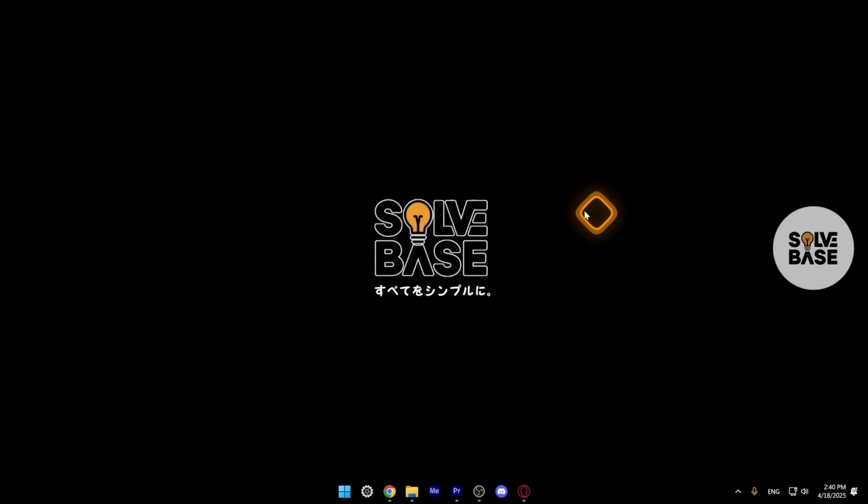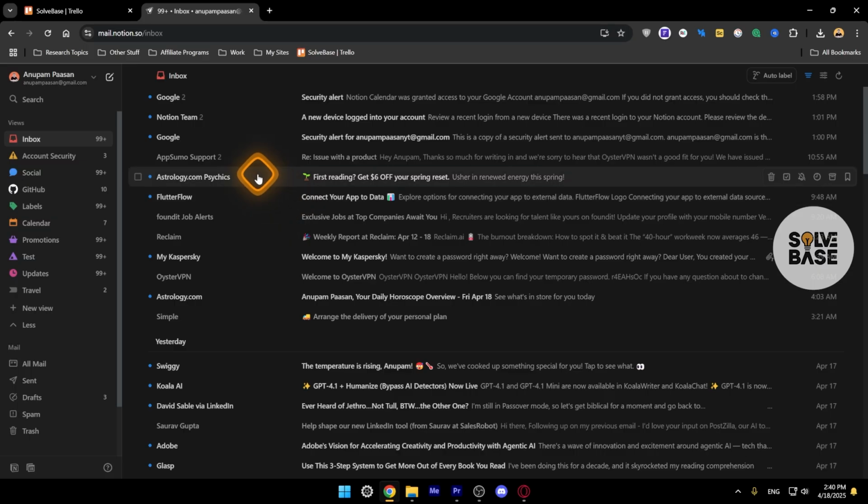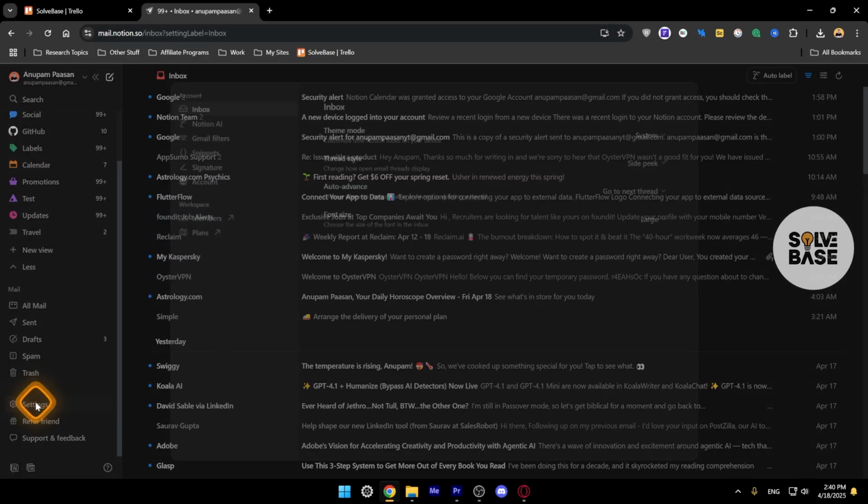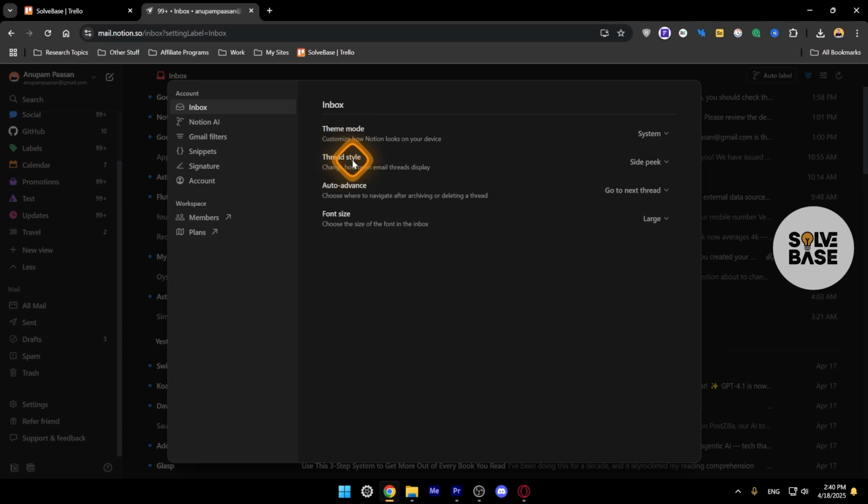To change the email open style in Notion Mail, we're going to first go over to Notion Mail. And on the left hand side, we're going to scroll down. You're going to find settings. Inside here, you're going to find thread style in inbox in account settings. And in thread style, you can change from side peek to center peek and full page. So I'm going to show you all three what it does.